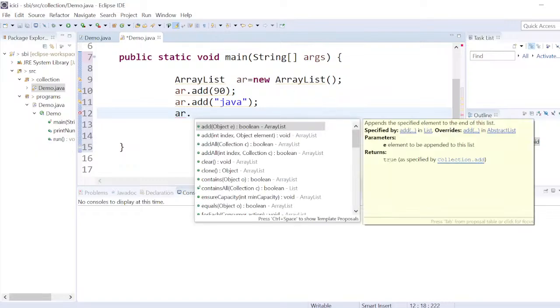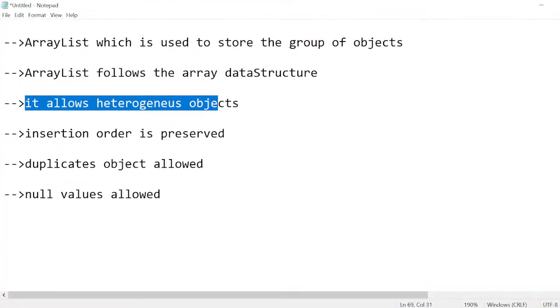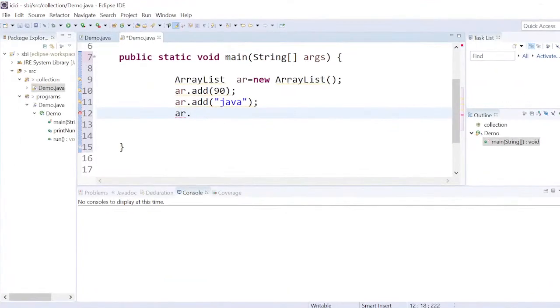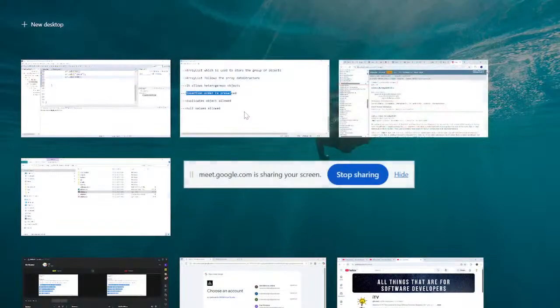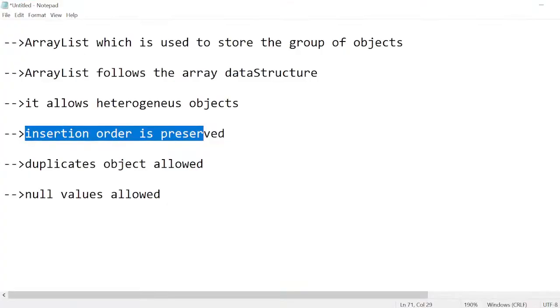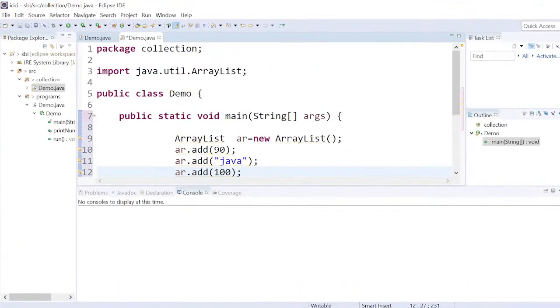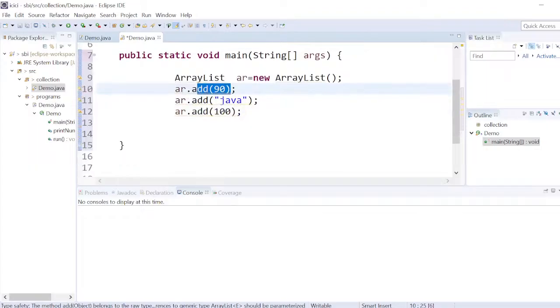And the next point I said, insertion order is preserved, that you can get clarity at the time of execution. So next we can add some, like, 100. Okay, and after this, duplicate values are allowed. For example, I already stored the 90 value at index position 0. The same value I want to store. Then is that possible or not?